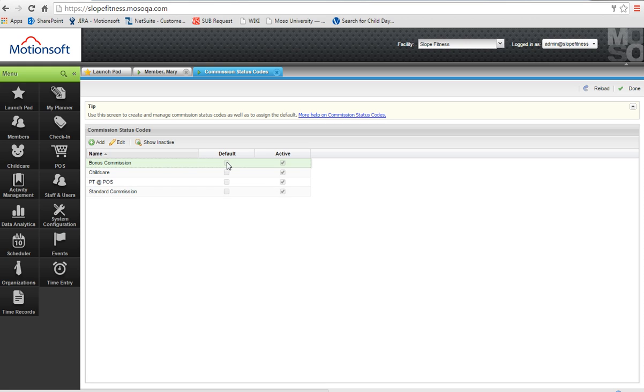Now notice I have not selected default on any of these commission status codes. What this would do if I were to select default is this would automatically add this commission code to any agreement that you have. Now, if we were to assume that every sales rep is going to collect everything they need and only sell the right agreements to every person, why not? We could absolutely put this as a default.